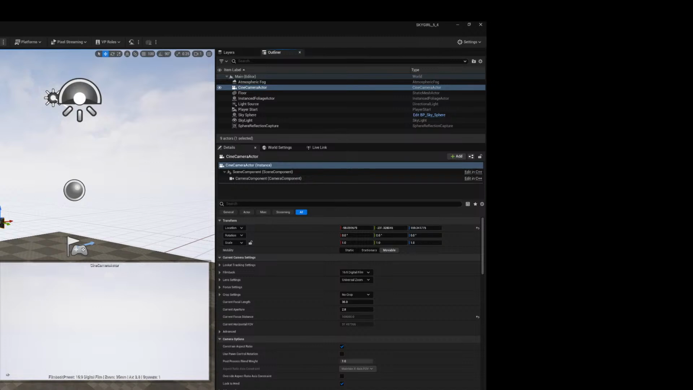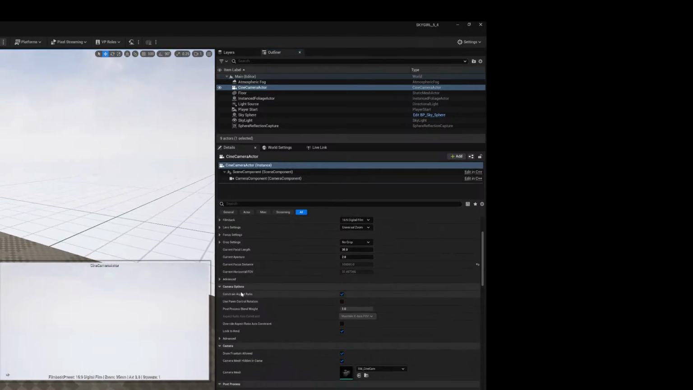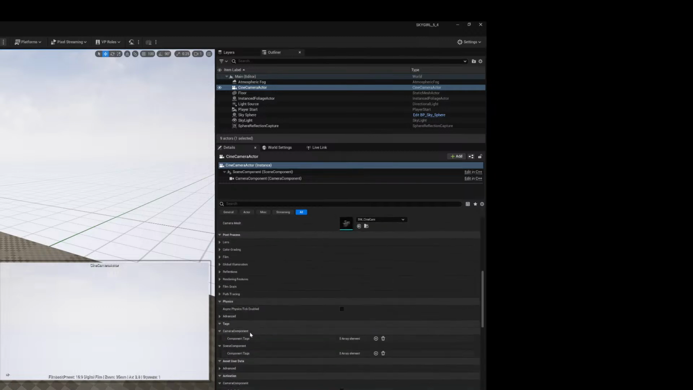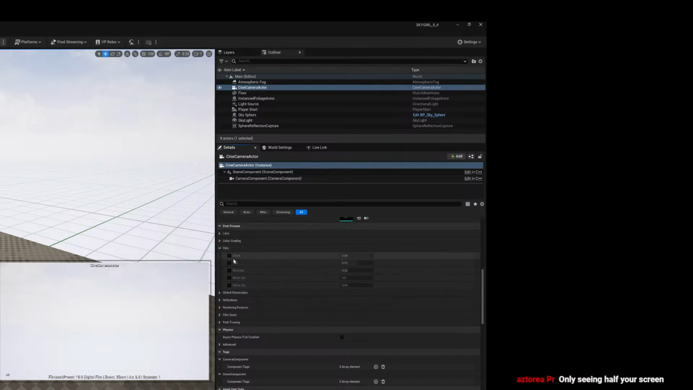So yeah, this is your basic cinema camera. It's the basics, so you have to go in and fix a bunch of stuff. You have to go into film, and you'll have to adjust the slope.